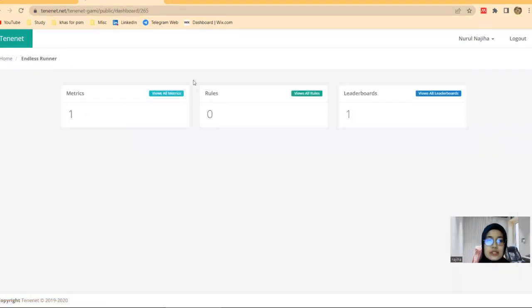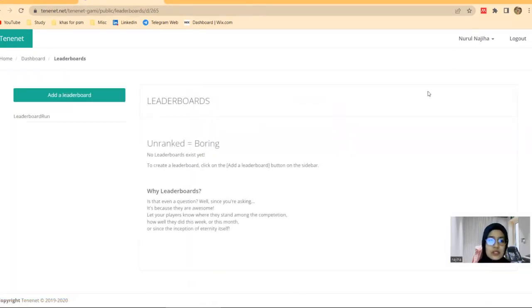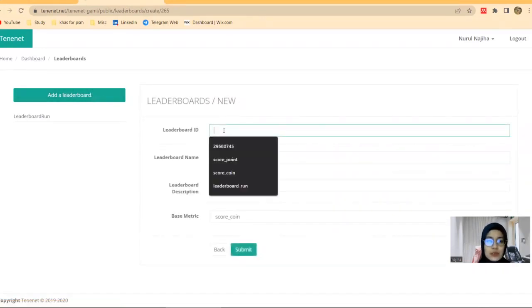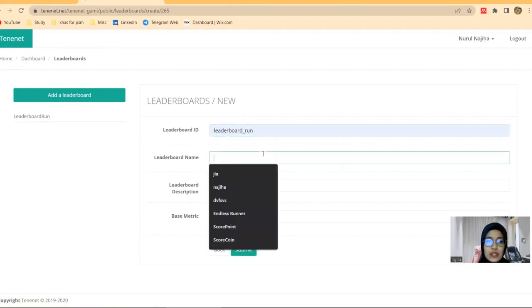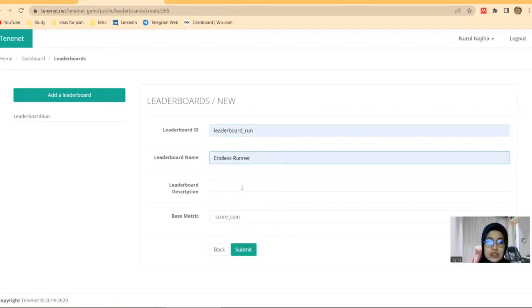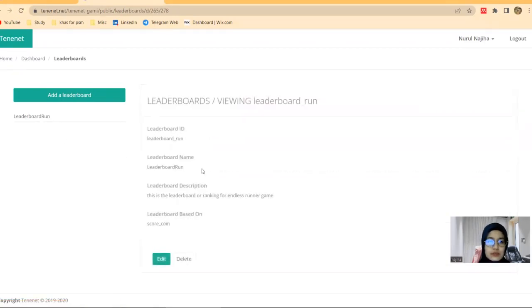Next, if you have any rules that you want to put in the game, just add them as usual. And then I also added the leaderboard. You can simply add it as usual. What is your leaderboard ID? For example, mine is leaderboard run. The name is endless runner maybe, and then what is the description? This is the leaderboard that I have done. My leaderboard ID is leaderboard run, and the name is as usual leaderboard run. This is the leaderboard or ranking for the game.